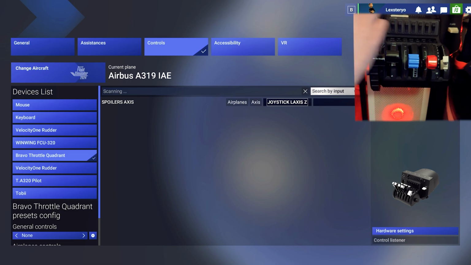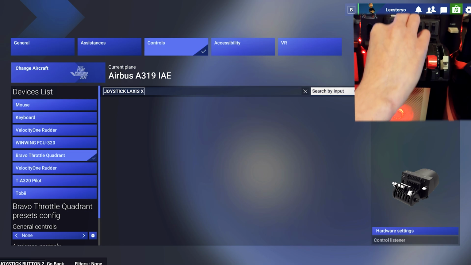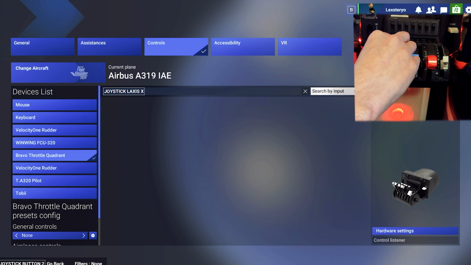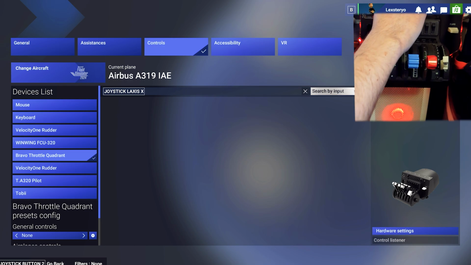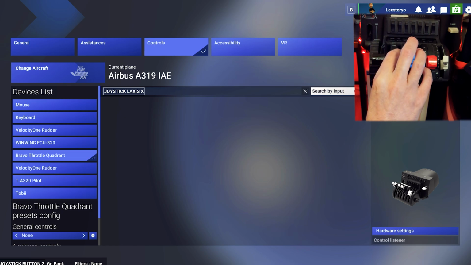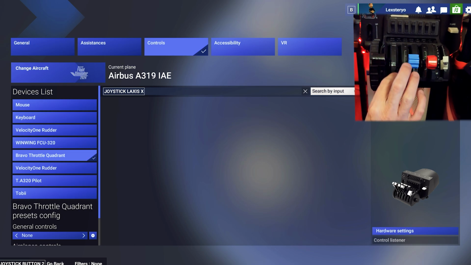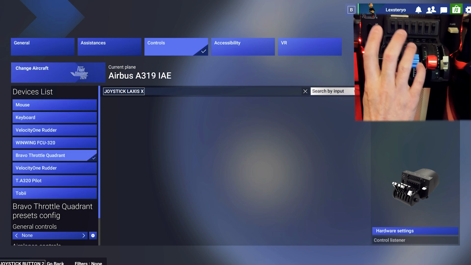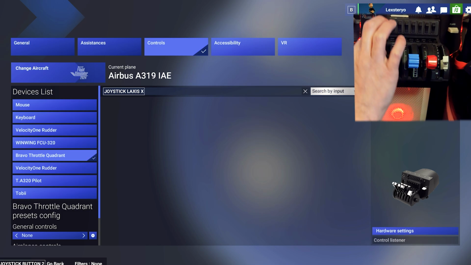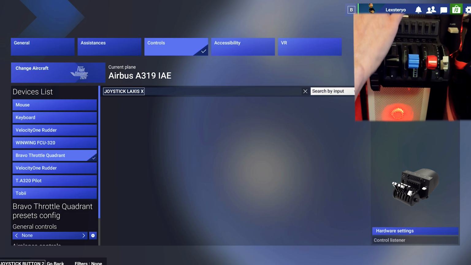This axis here has nothing. So search by input. If I move it, nothing happens. Left axis X has nothing assigned to it. It's just for show. Okay. Now, I can definitely remove that, but I've gotten used to holding two throttles together, so I don't. So again, this axis does nothing. So disregard it. But in this video, we're going to show you now the throttle axis.